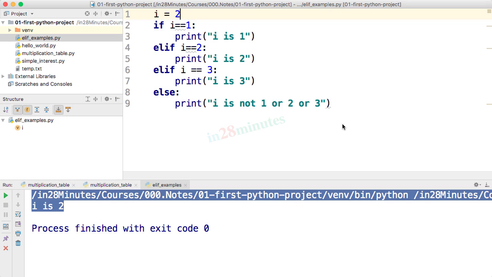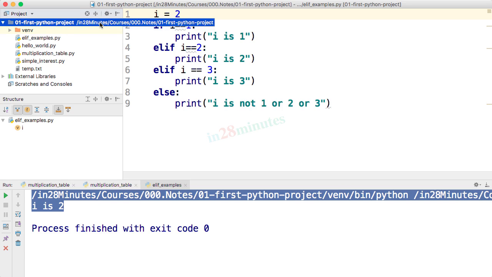Welcome back. In this video, let's do a simple exercise with if, else and elif. Before getting to the exercise, let's try and learn how to get an input from the user.